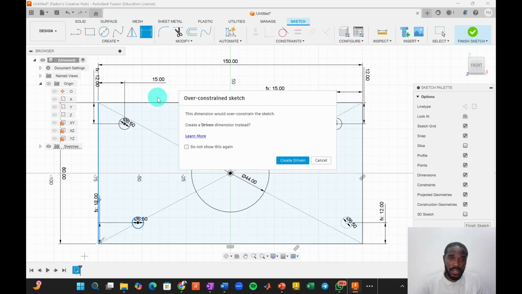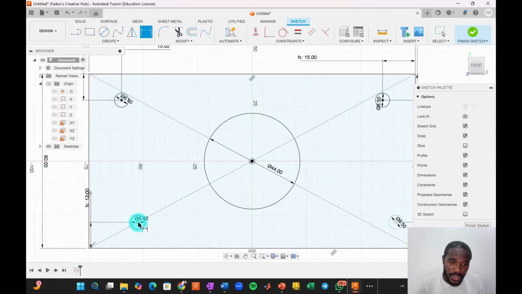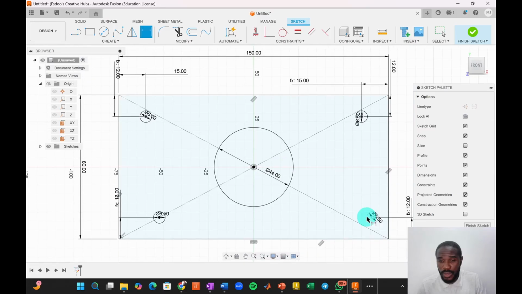is that over constrained? Okay, it looks like there's a constraint. I placed that center on this diagonal, but that's not what I want. Anyway, I'll come back and delete that circle and do it again. So the distance from this circle to this is 15. Okay, it's 15.